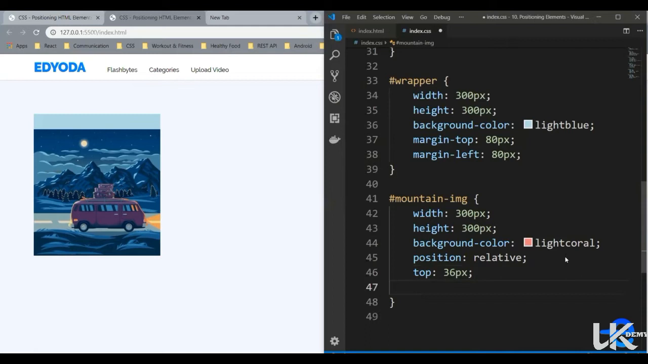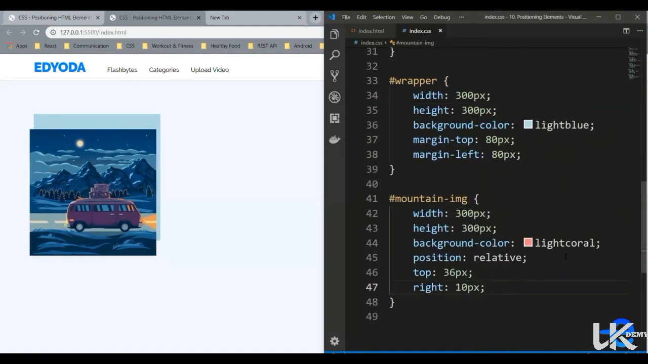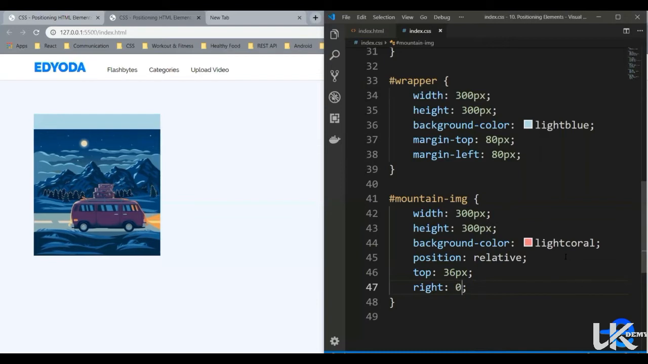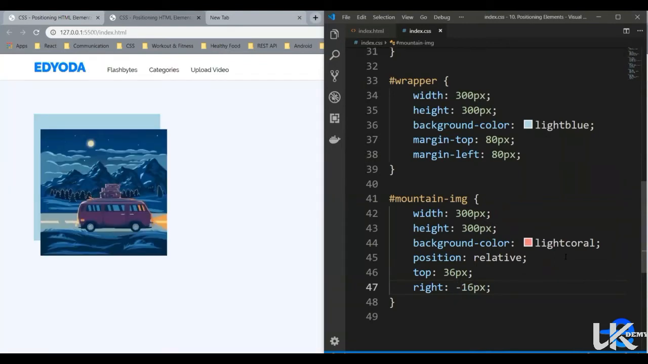Similarly, let's try right. So let's say 10 pixels. And as you can see, image is now 10 pixels away from the right edge. Let's try increasing the value, say 32. And it is more away from the right edge. Let's try a negative value. First, let's bring it to 0. So now it's like perfectly on the right edge. So if we give a negative value, say minus 16 pixels, it moves towards the right. So it's going in the negative direction of our right edge. And that's how you use this position relative to move the element from its original position.